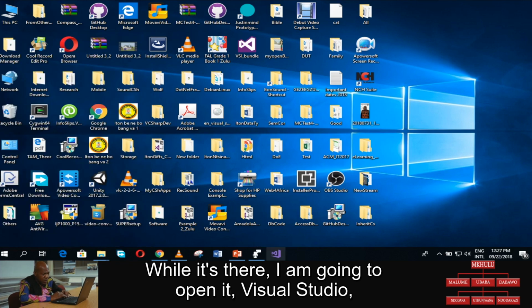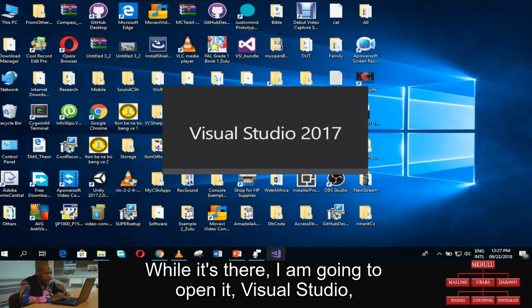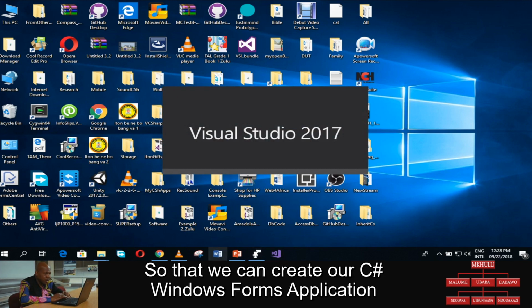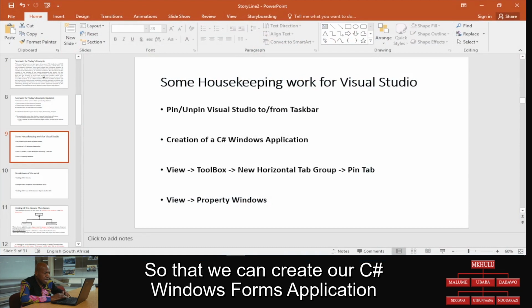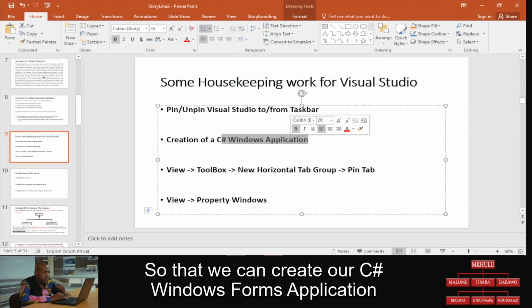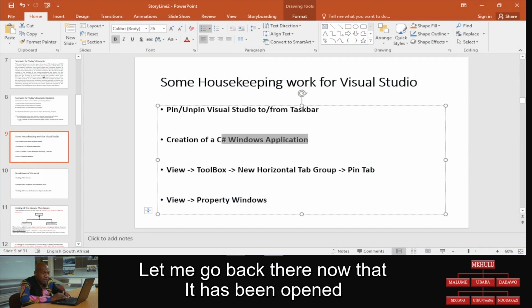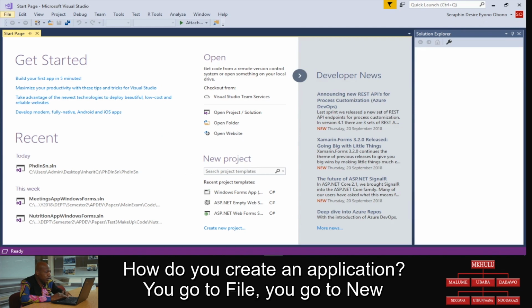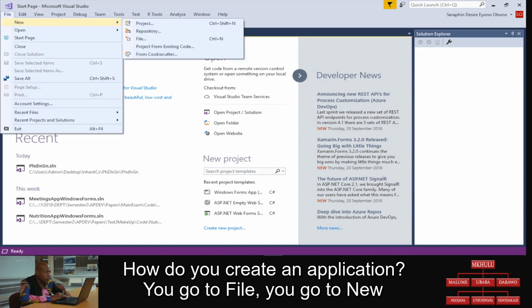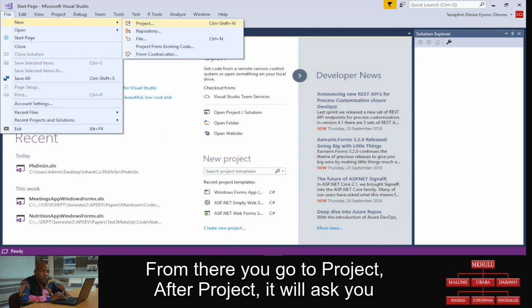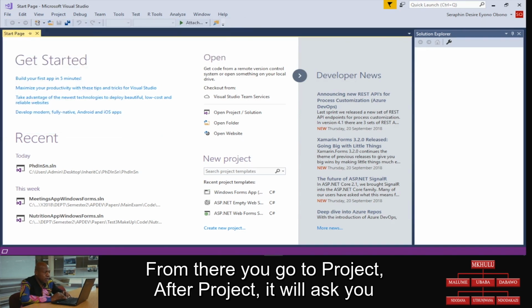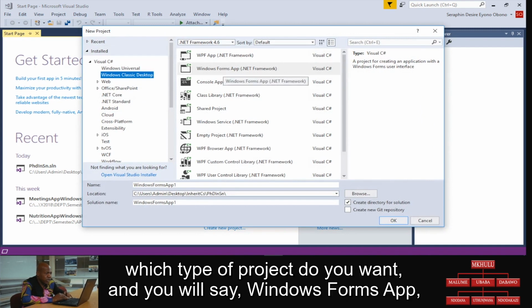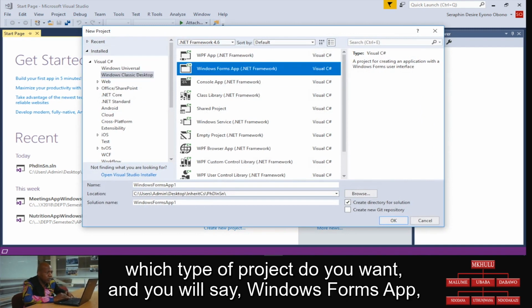While it's there, I'm going to open Visual Studio, such that we can create our C# Windows Form application. Let me go back there. It has been opened. How do you create an application? You go to File, you go to New. From there you go to Project. After Project, it will ask you which type of project you want, and you say Windows Form App.